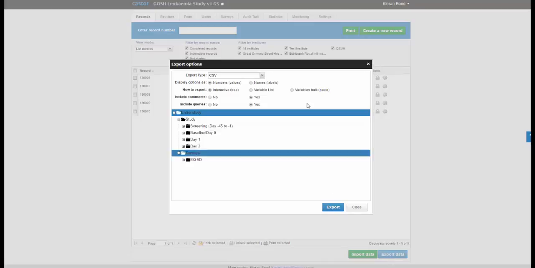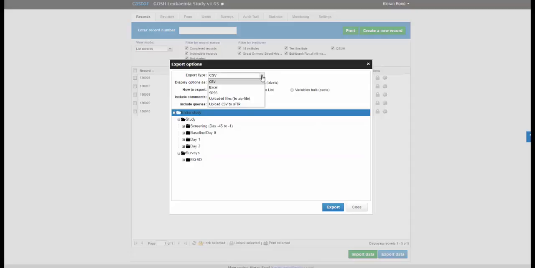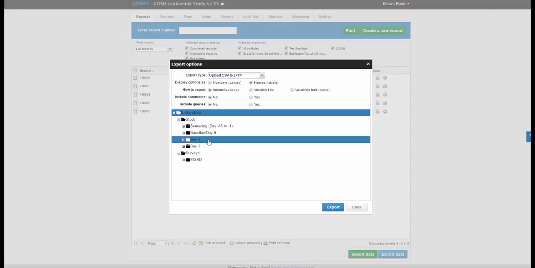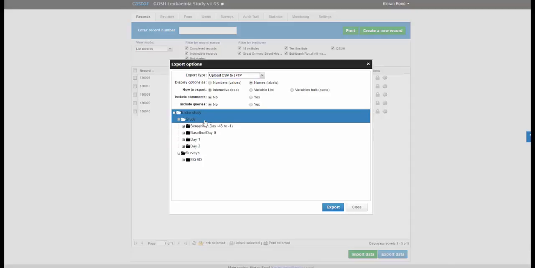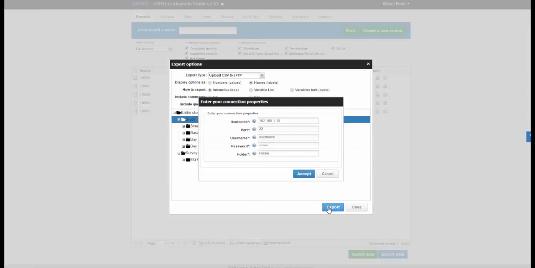There are a number of different export types available within Castor EDC. For the purpose of this demonstration, we're going to click on Upload CSV to SFTP. Now you can select whether to export the entire study or to export specific visits within that study. And once you've made your selection, click Export.